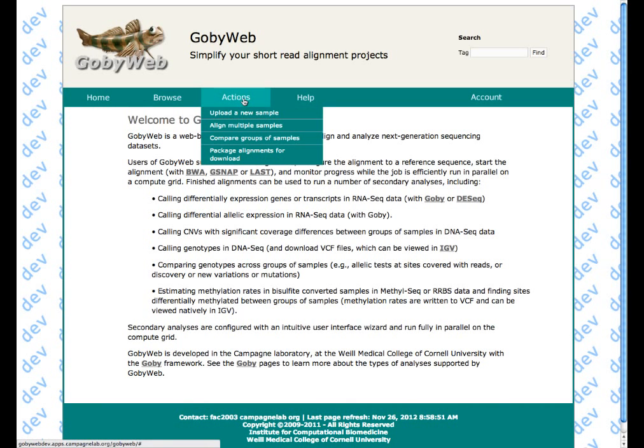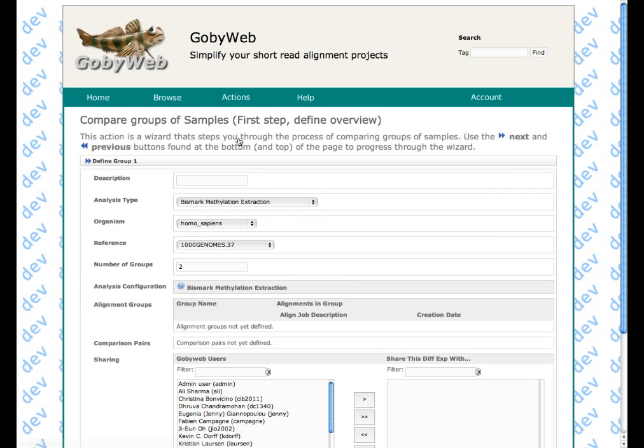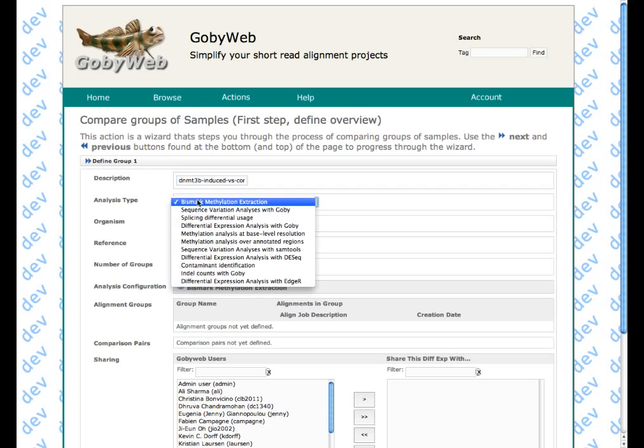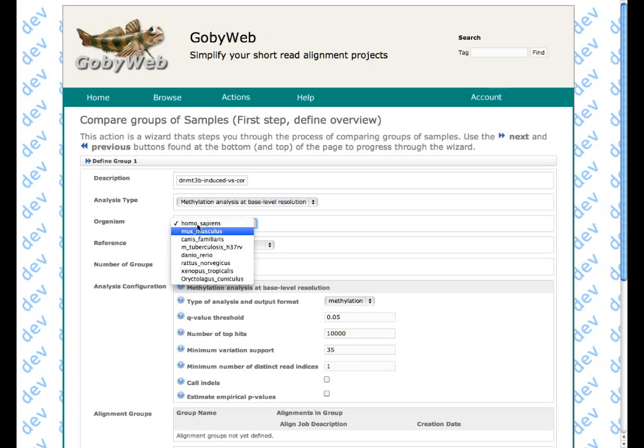So, to start, we navigate to the Actions menu and select Compare Groups of Samples. Our Compare Groups of Samples wizard will come up. We'll create a description for our job, DNMT3B induced versus control, RRBS. Then under analysis type, we select methylation analysis at base level resolution. We know that the organism here is mouse. We select the MM9 genome, which is what we aligned against. We have 2 groups, the induced group versus the control group. The type of analysis output format is methylation.